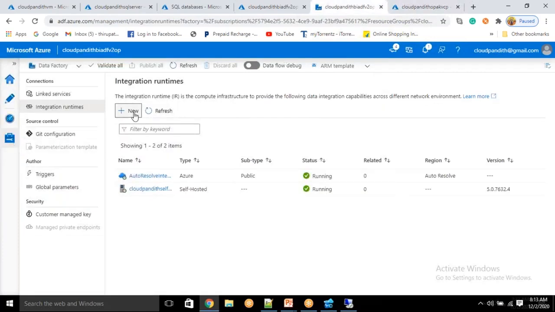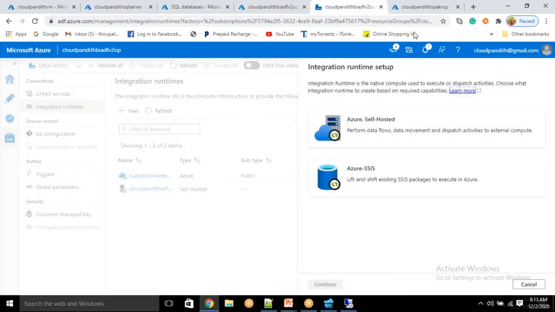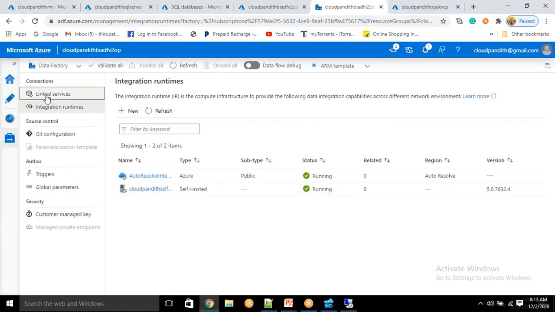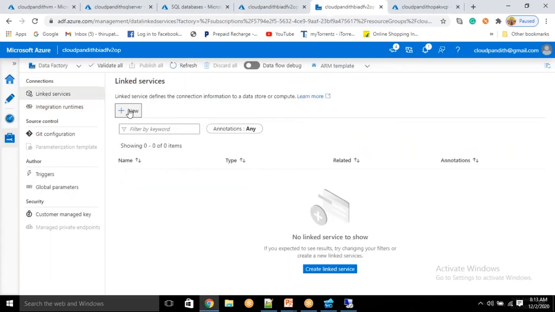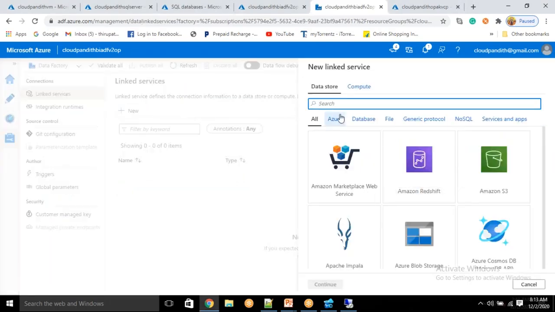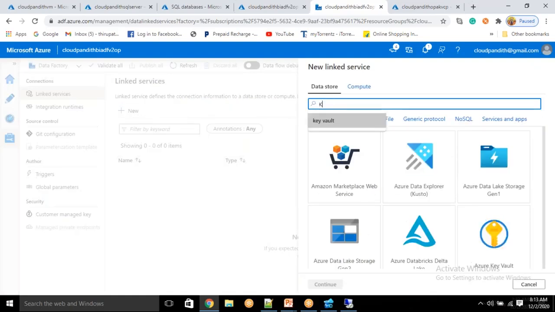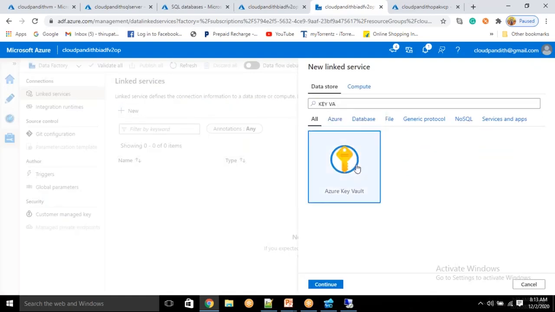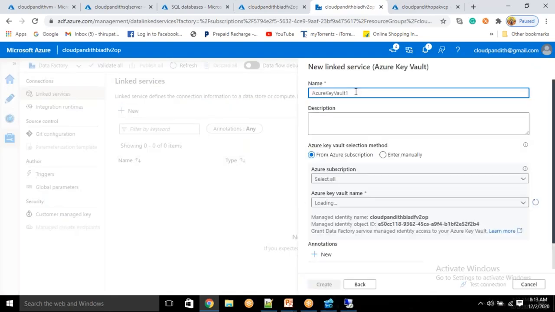Go to Manage. Let's click New. Sorry, it's not a link, IR we need to create. We need to create the linked service. Go to linked services. Let's click New. First linked service we need to connect to the Azure Key Vault. So you can say Key Vault. Select this Key Vault. Click Continue. This is the LS for Azure Key Vault.